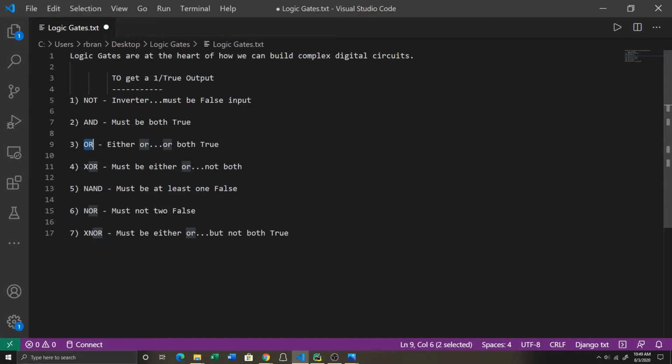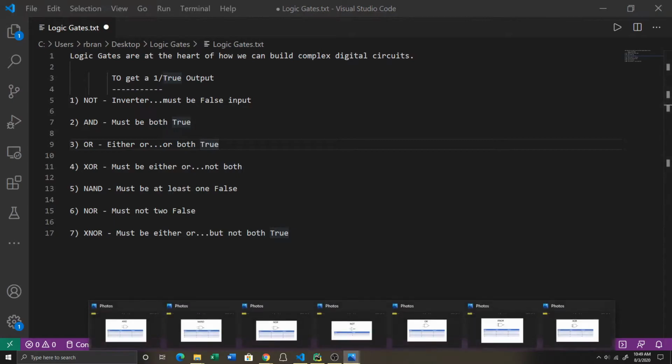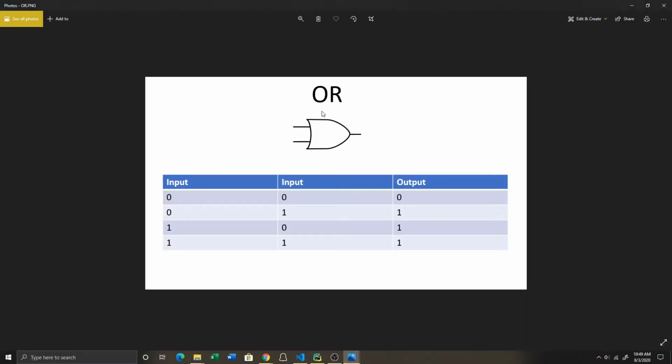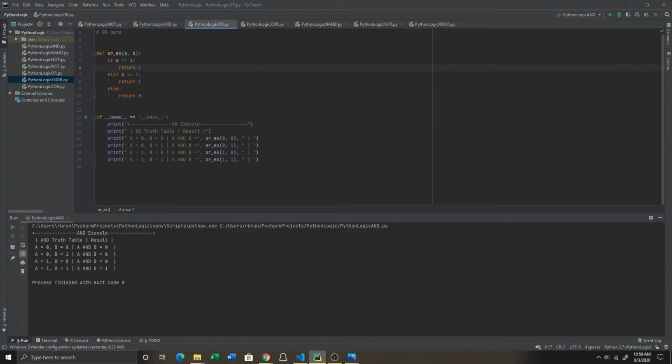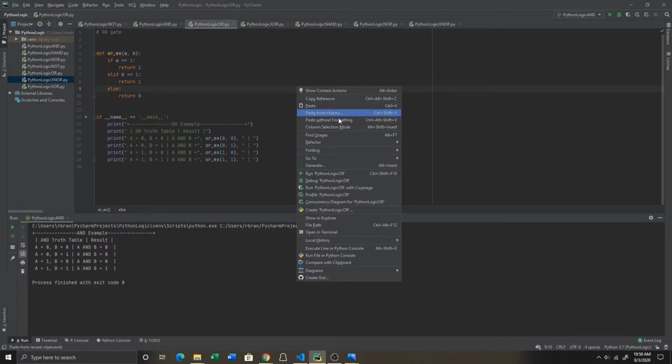The next logic gate is OR. As the name would imply, if you have either input as true or both inputs as true, you will get a true output. This is the symbol for an OR logic gate. And as you can see, there are 3 outcomes with a true value. So if you have at least 1 true input, you will get a true output.